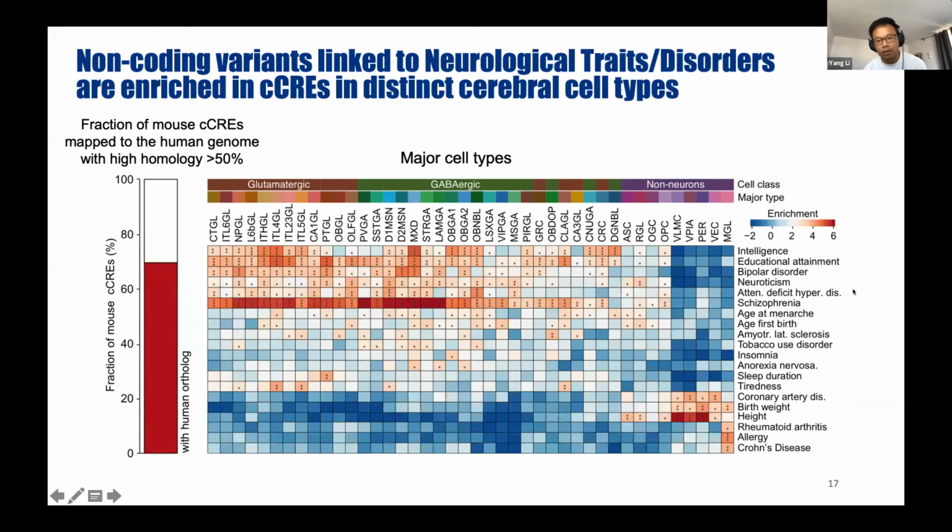Okay, so the last part I want to show is we have this candidate cellular element, and we have this link to its putative genes. What else can we do? We can also associate this candidate cellular element with the risk variants we find from the human. So by lifting over those elements to the human genome, we find a large amount of them actually are quite conserved. And this is an enrichment analysis just to show that some of the candidate cellular elements we find are actually enriched for the risk variants associated with different neurological diseases.